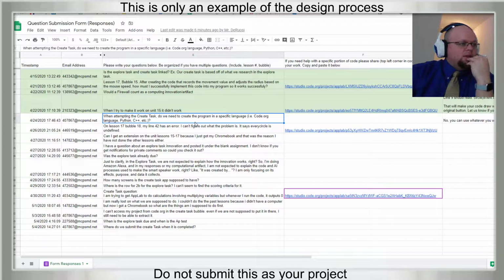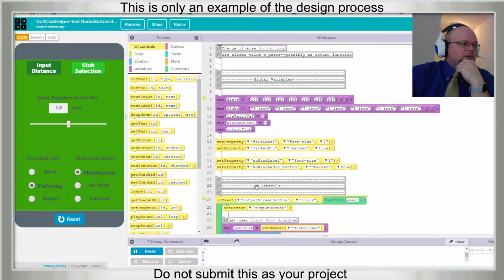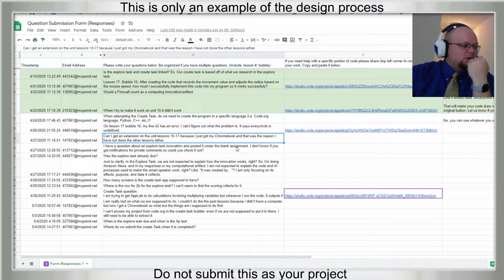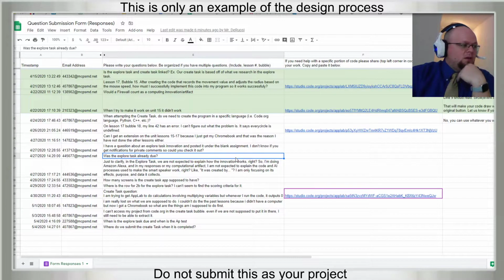You can do your app or your program in any programming language. We recommend AppLab just because that's what we've been working on. Debugging from lesson 17, let's come back to that. Individual, let's see here. Explore task, already do. No. Blank assignment.